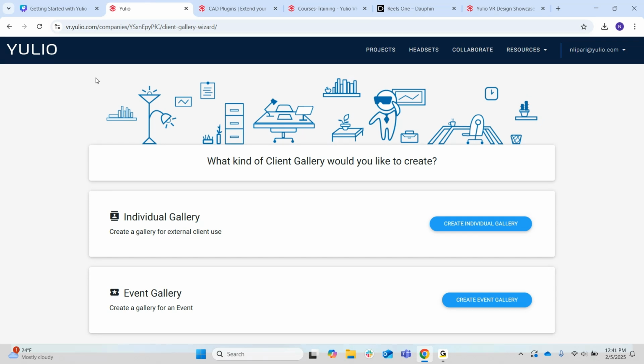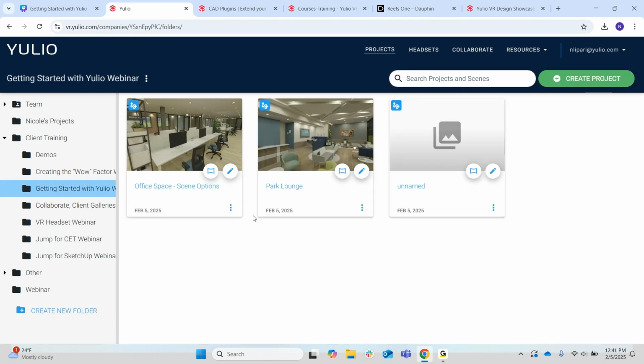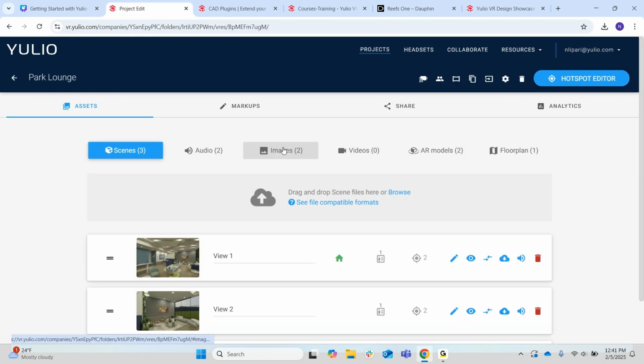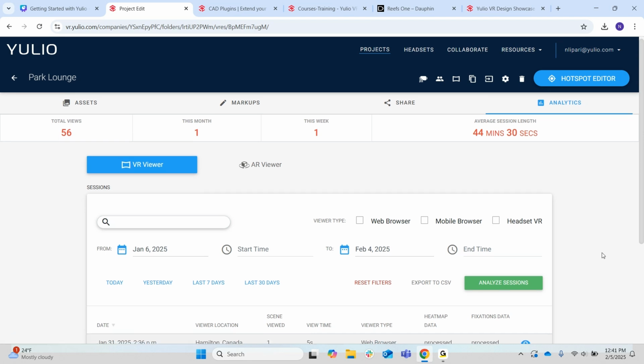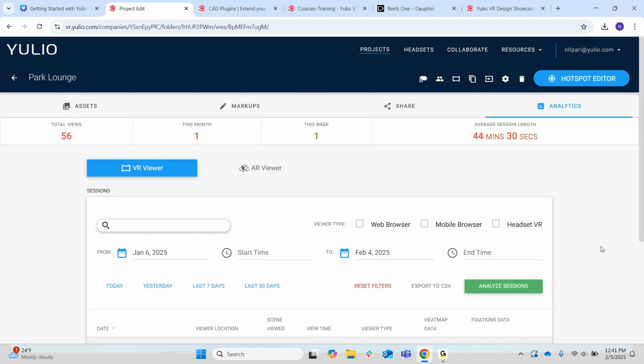Okay, now I'm just going to return to my project edit page again. After sharing your project, you might want to know how you can keep track of when and how they're being viewed. From this page, you can click on the Analytics tab here, and you can see the data surrounding how, when, and where this specific project has been viewed, and it will break down that data by individual view.